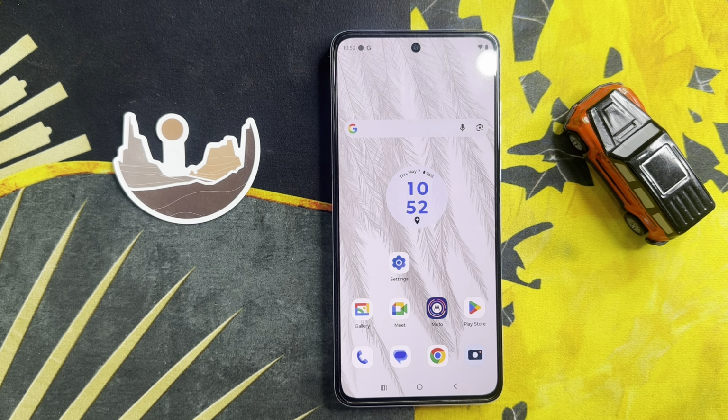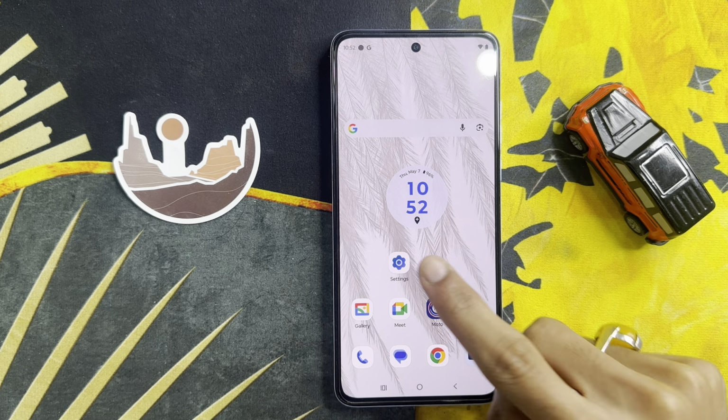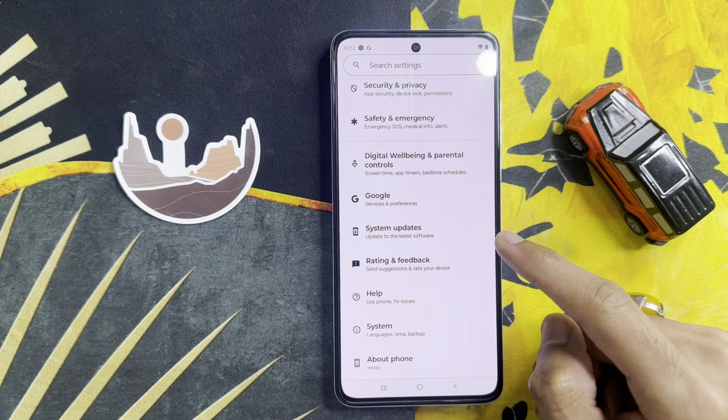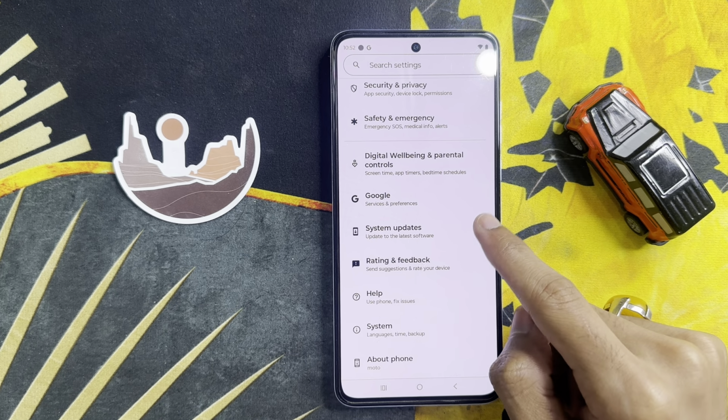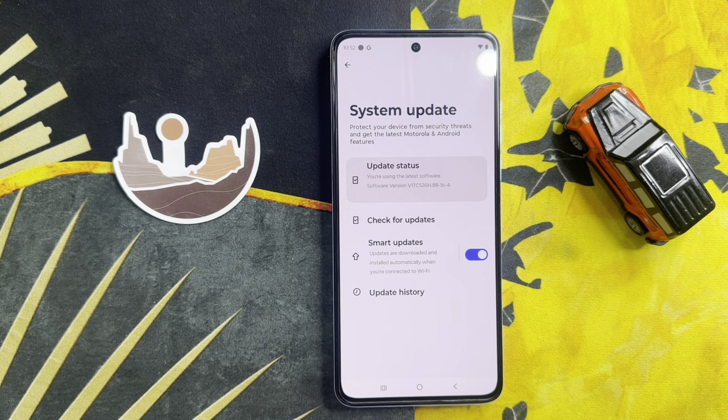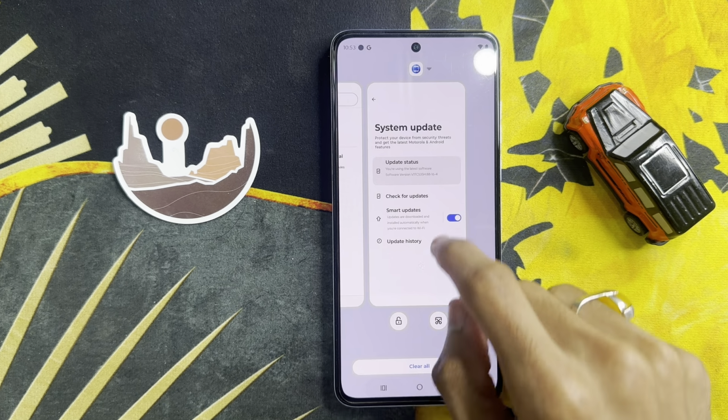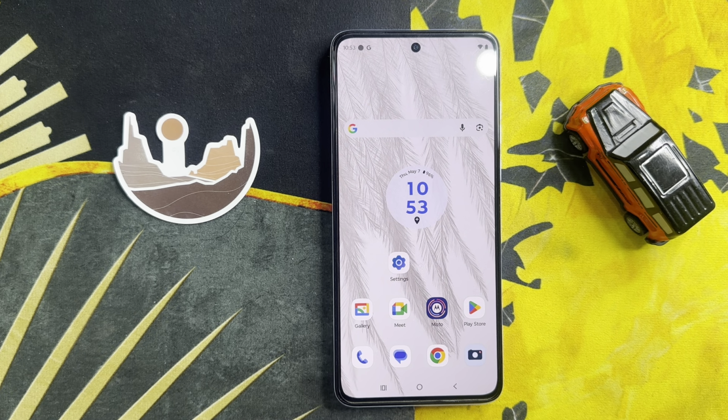But if it is still not solved, again click on the settings app, click on system and update. You will check that your software update is the latest. If it is not the latest, update your software to the latest. After updating the software, go back to the home screen. You will see your problem is solved.